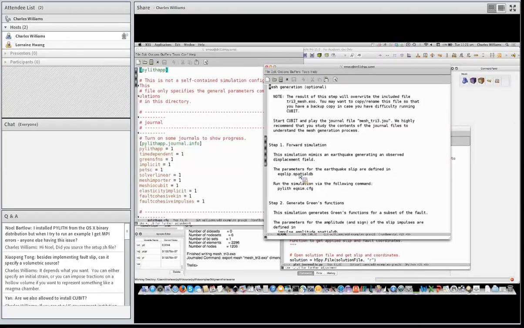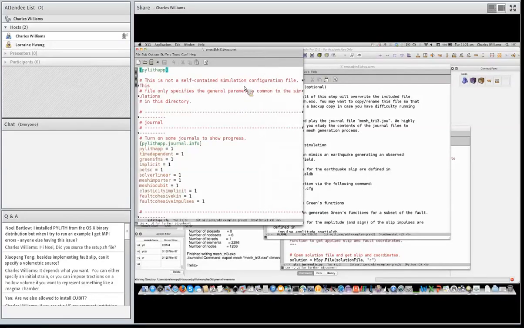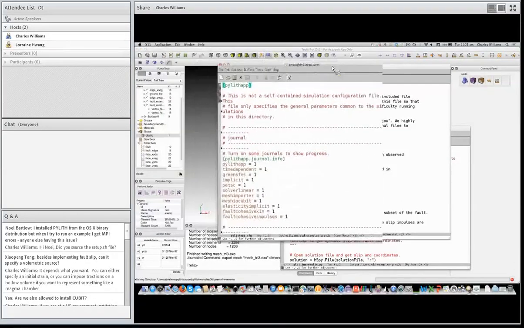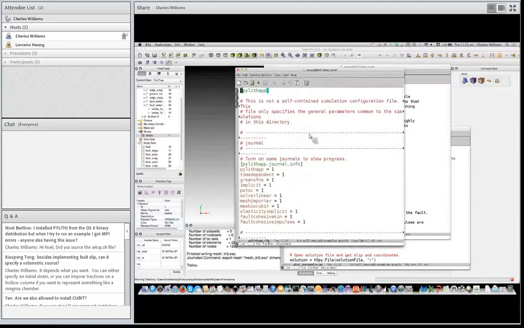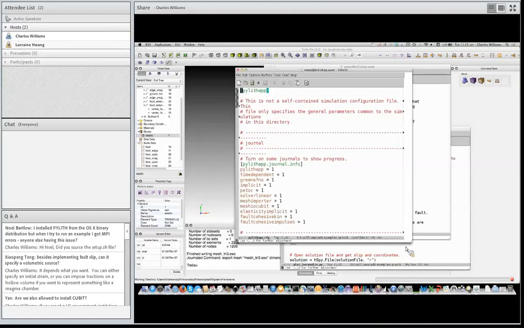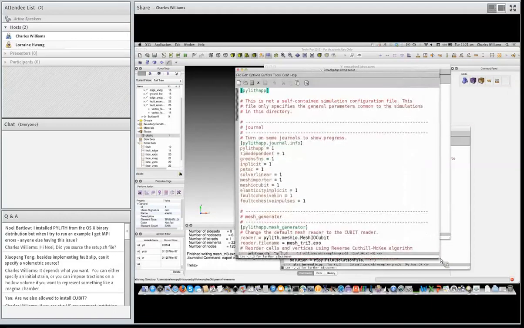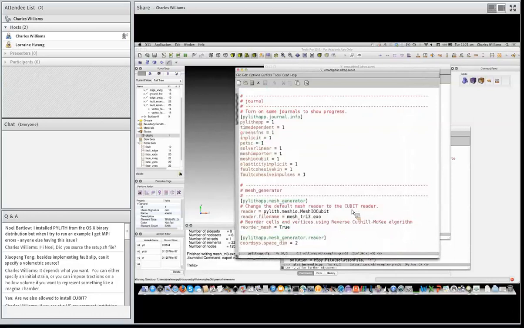So if we look at this PyLithApp.config, maybe I can put it in the middle. There again, there's our journaling. Again, we're giving a Cubit mesh reader. We're telling it what our mesh name is, the one that we just generated. This is just an optimization thing. You can have PyLith reorder your mesh so that it optimizes the matrix structure. So we're having it do that.